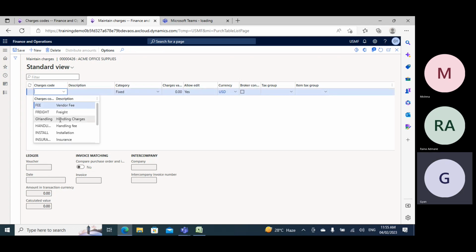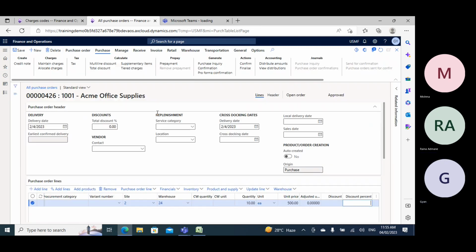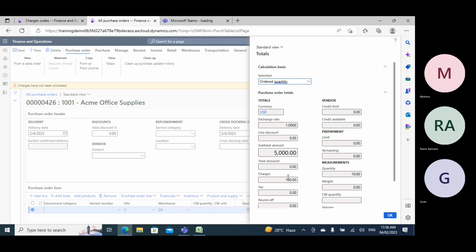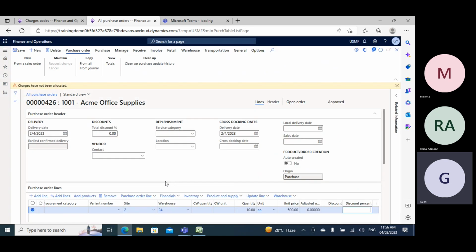I have selected my handling charges. There is an option, count fix, meaning how many amounts you want to fix. Suppose 100. Okay, 100. Select this one, save it. Then I will see the total, how much is coming now. 5,100, right? 100 is charged. Total is 5,100. Okay.